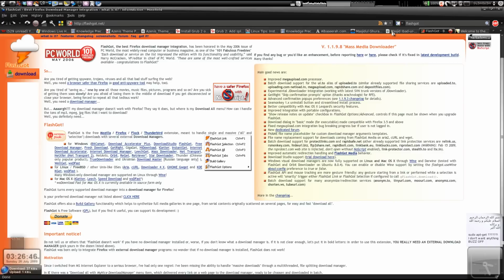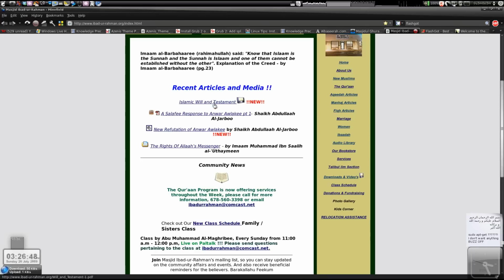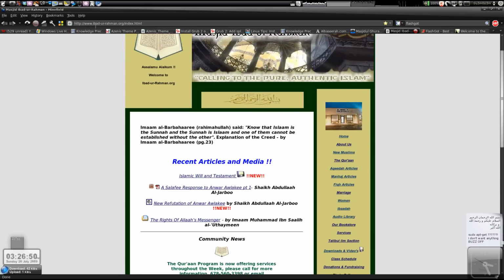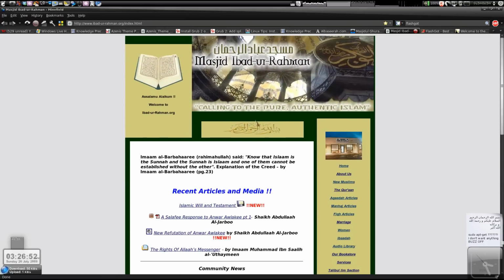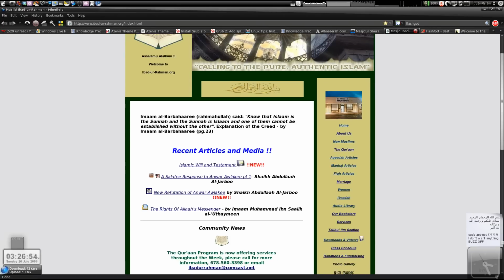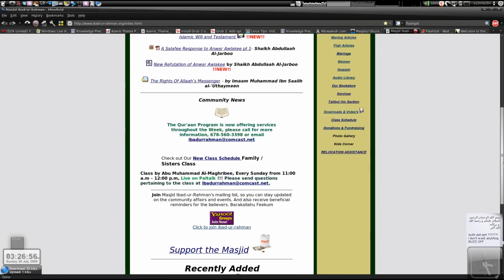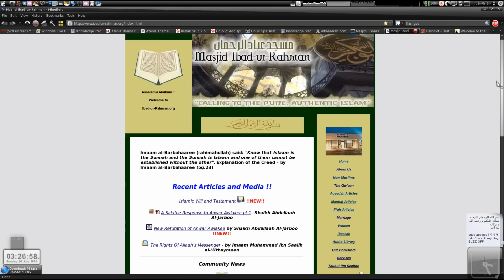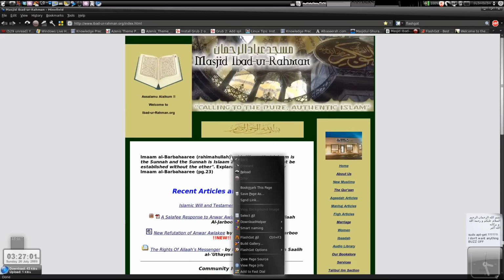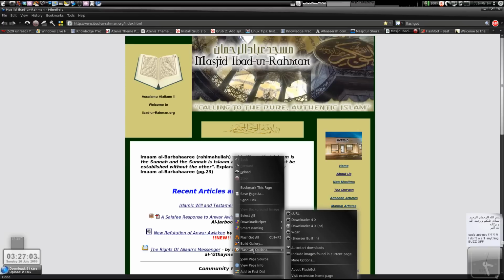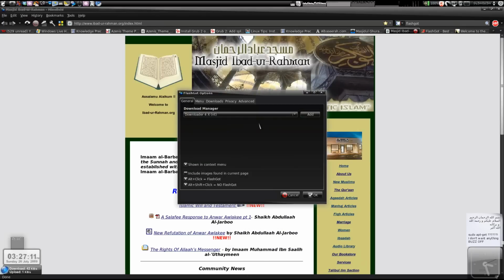And then we'll visit any page. Just visit any web page, like this is a normal HTML web page, where you find lots of MP3 files, WMA, PDF files. So before we download anything, let's configure our plugin. Just right click on the page, click FlashGot options and go to more options. Click on download.